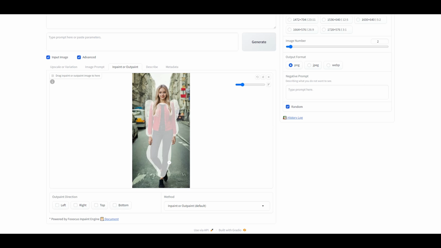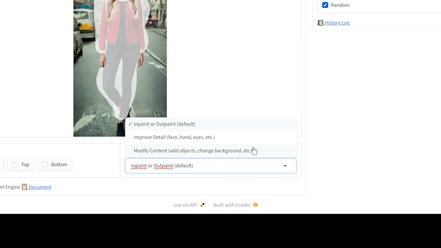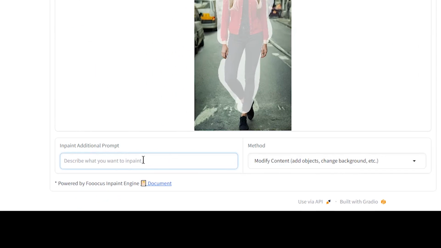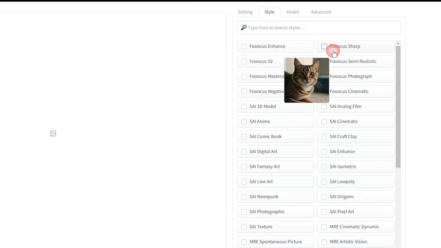Press R on your keyboard to reset the zoom of your image. For this, we use the Modify Content method. Here, you should describe what you want to add instead of the mask part, and we don't need to write a text prompt in the above box. Change the settings according to your needs.